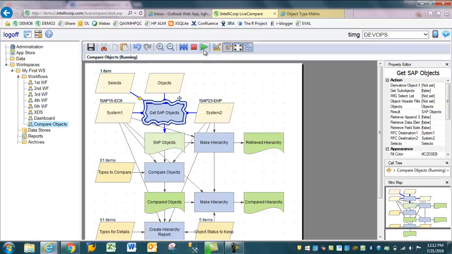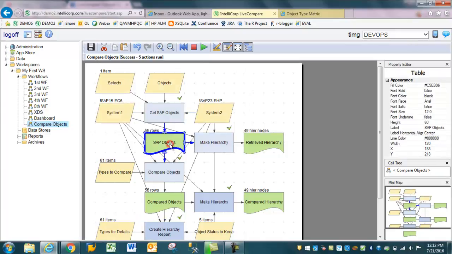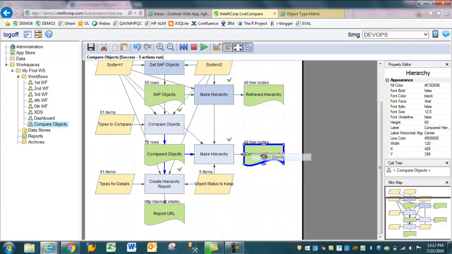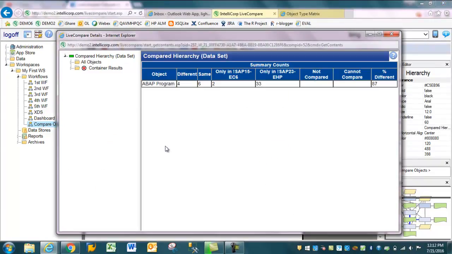Now if you're running this tutorial, you may not have any Z, CD, star objects. So just use some that you know you'll have, like ZFI or ZCD, whatever naming conventions that you know will produce some results. I got 55 out of my two systems. I compared them, and let's take a look at the results. So I see out of my 50-something programs, 4 are different, 6 are in sync, 2 are only in my system 1, and 33 are unique to my system 2. Let's take a look at these 4 that are different.